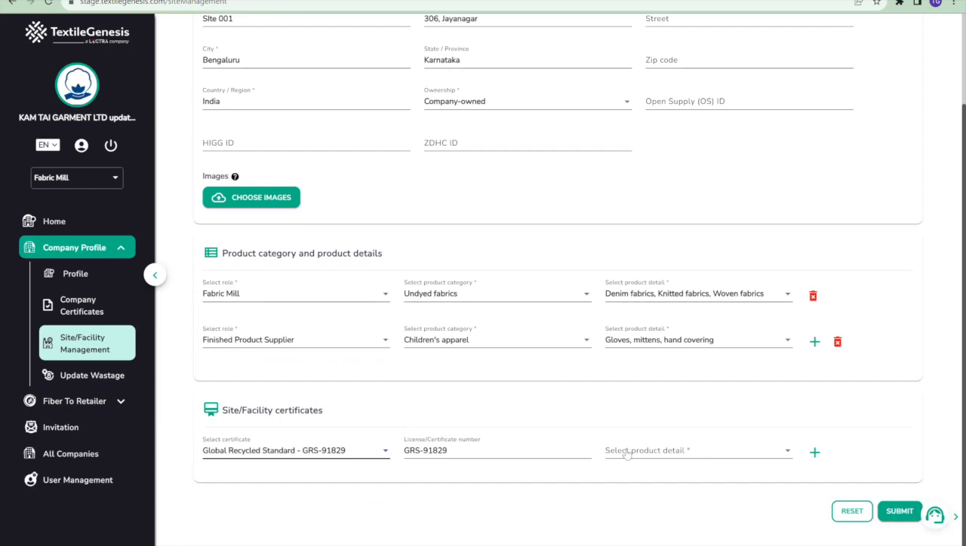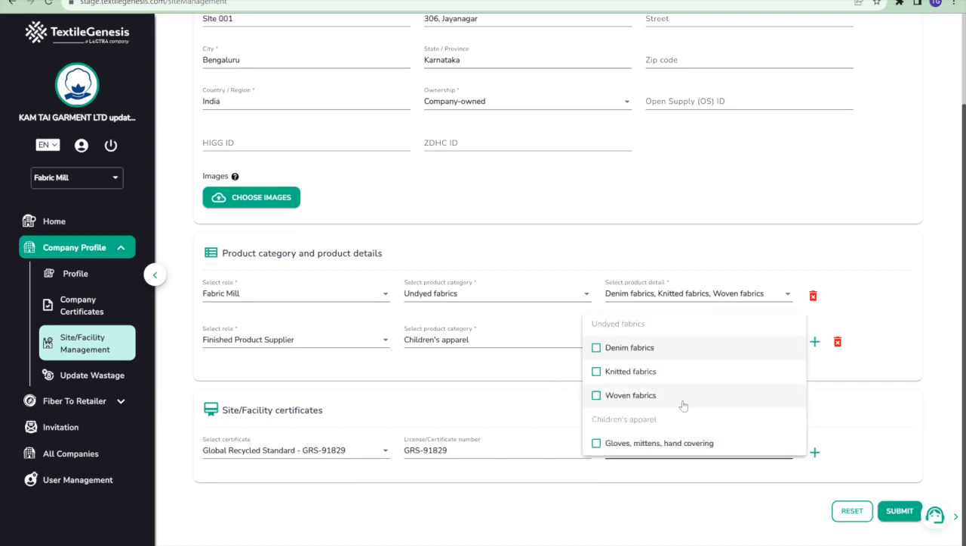But here, when you select the product detail, you just need to select the product that that particular site is certified for. So from the product detail, you will be able to see that right now, because in product category and detail, I had selected denim, fabric, knitted and woven for fabric mill. And for finished product supplier, I had selected gloves, mittens and hand covering. It will show all this in the drop down, but you will have to select only that detail for which this particular site is certified for. You may be certified for all, or you may be only certified for one of them.